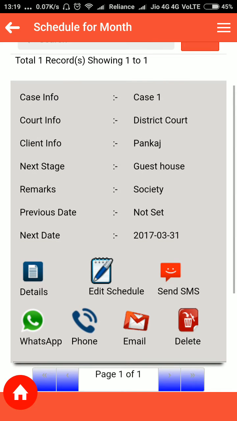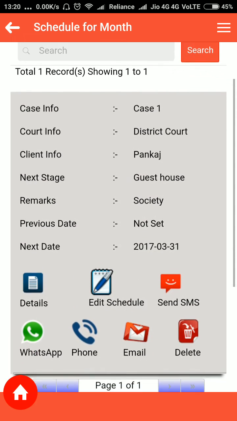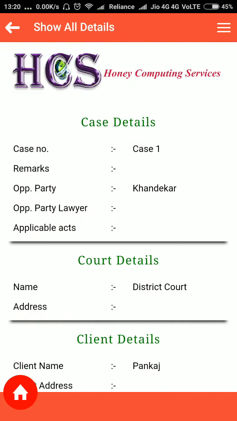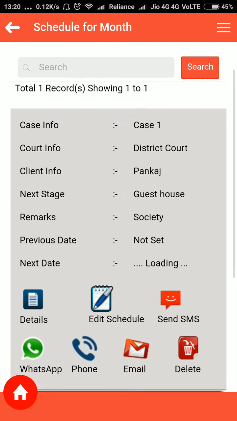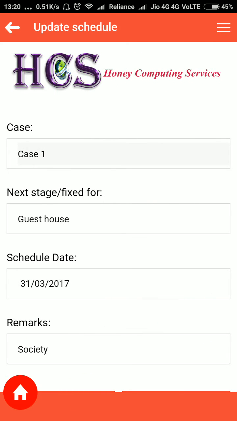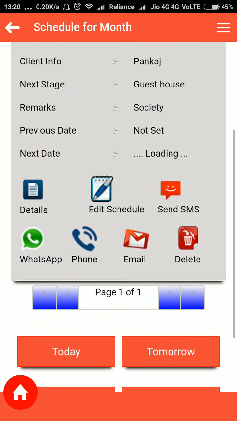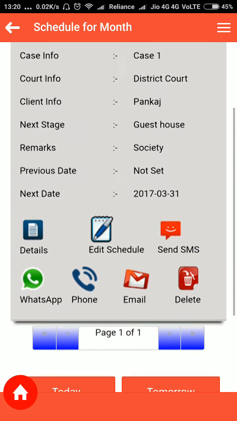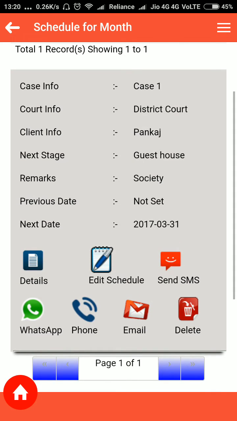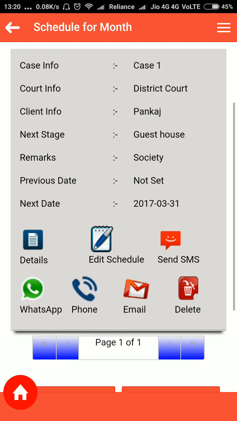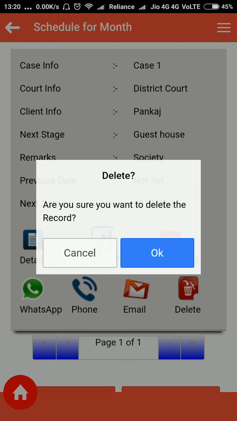Here you can find a list of hearings added by you. You can see the details of hearings like case details, court details, client details and hearing details. In edit schedule, you can also edit already existing hearings. You can also send the details of hearings to your clients via SMS, WhatsApp and email, as you can see here. And the last option is the provision for deleting hearings. You can always delete your hearing if you require.